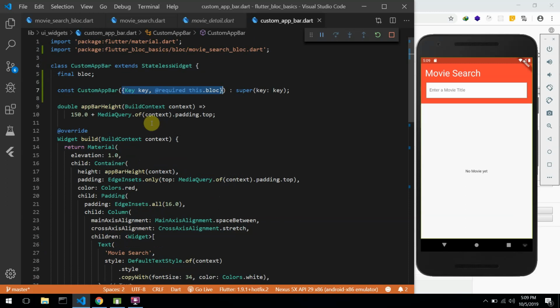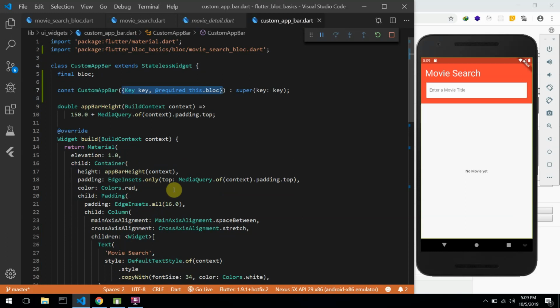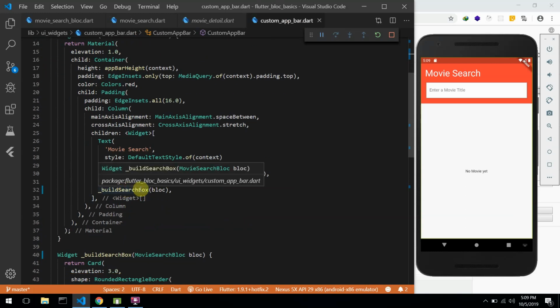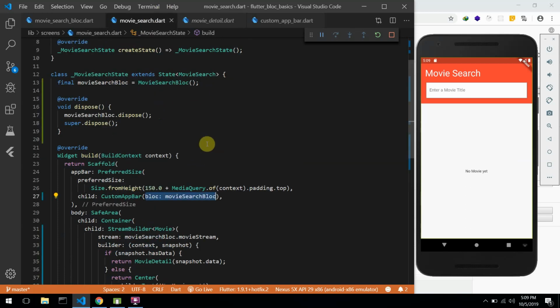So you don't have to be passing it step by step, because you can see we passed it from the movie search widget down to the custom app bar. From the custom app bar, we passed it down to the build search box. Then from the build search box, we made use of it. So this is not really efficient, and you can see the problem with this approach is that as your app grows, you would have to be passing this stuff everywhere. So we want to eliminate that in the next video. We'll be creating something called a provider, which is what I'll be talking about in the next video.